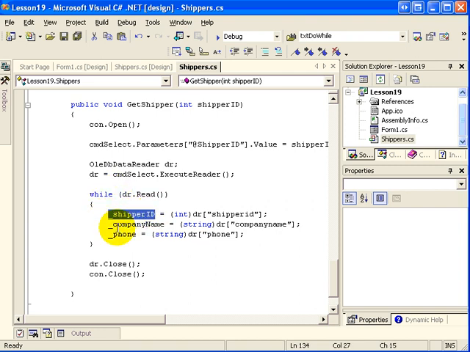Now here you'll notice that I use my 3 private fields, my 3 private member variables, and what I'll do is use my data reader and access one field within the data reader, the shipper ID, and here I want to modify it. This will return me back an object, which is the most generic of all data types.